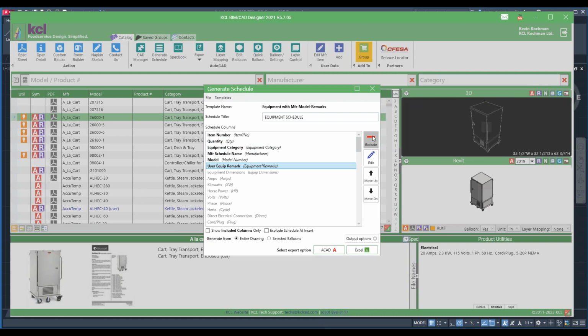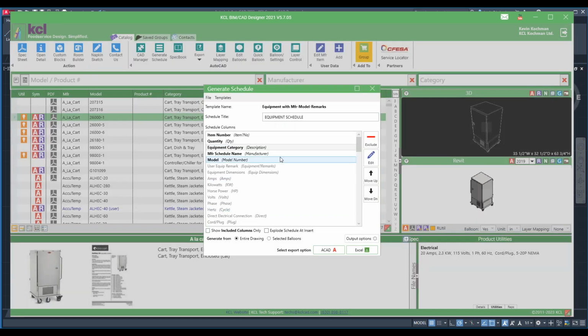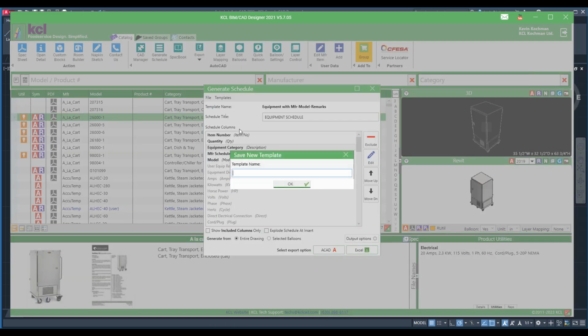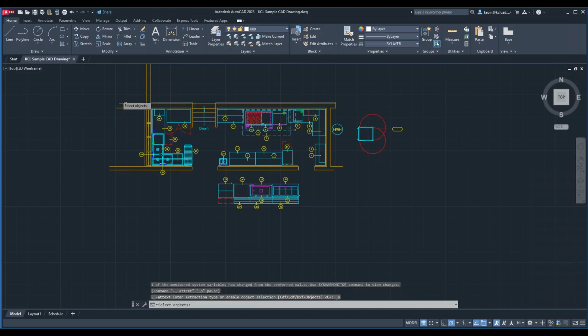Maybe I don't want the remark field. I can exclude it. If I want to make a change, I can hit edit. Now I can change the header. I can change the width. If this is something I'm going to use again, I can save it. This is now in my private cloud just for my company, and I don't have to do that next time. I'm going to say selected balloons to AutoCAD, and we'll just window that part of the drawing.